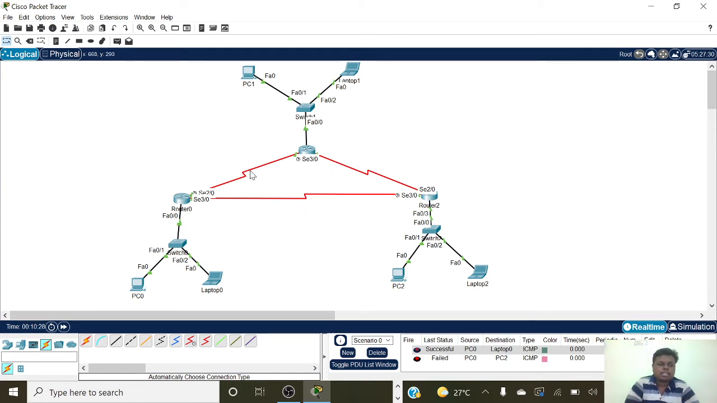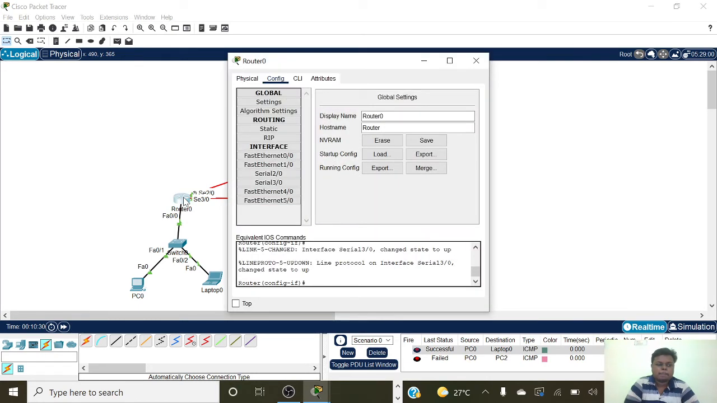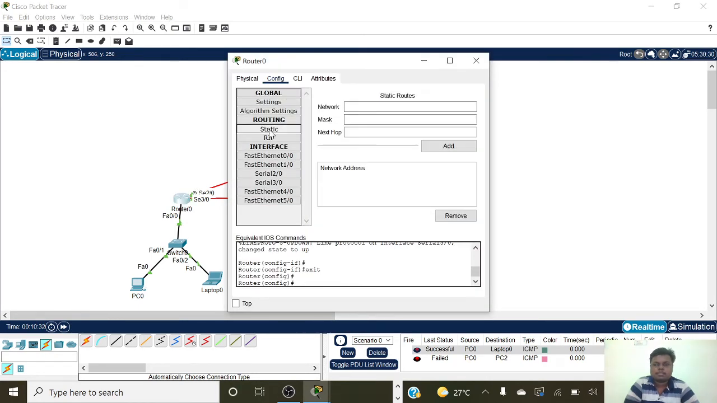So now we go to router 0, then go to static, then give the network as 192.168.2.0, then subnet mask 255.255.255.0. Then I have to give the next hop as 192.168.4.2. Then click add. Then close this.